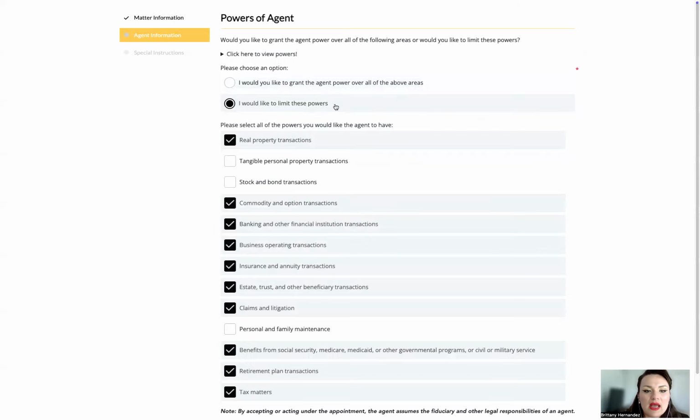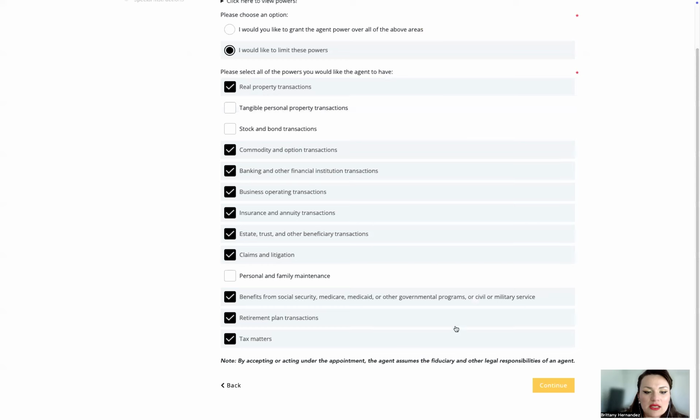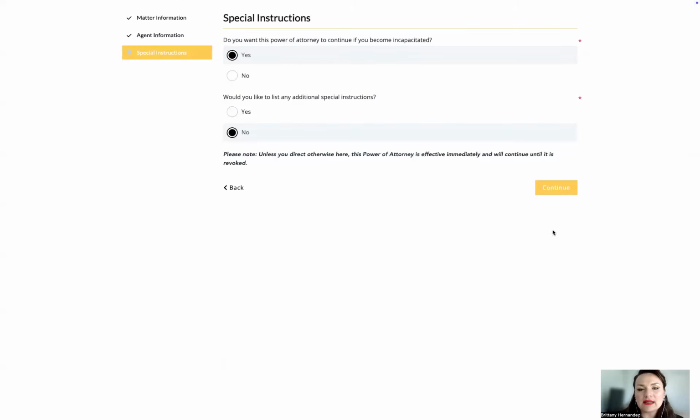In this example, I can say I want to limit these powers, and then I can choose which ones I want to limit. If it's actually normal practice that the client would manually sign with their initials when they do the notarization, you would do that. But this is just more to show you some logic capabilities, and also just that the question would be relevant. And then I can have any additional special instructions.